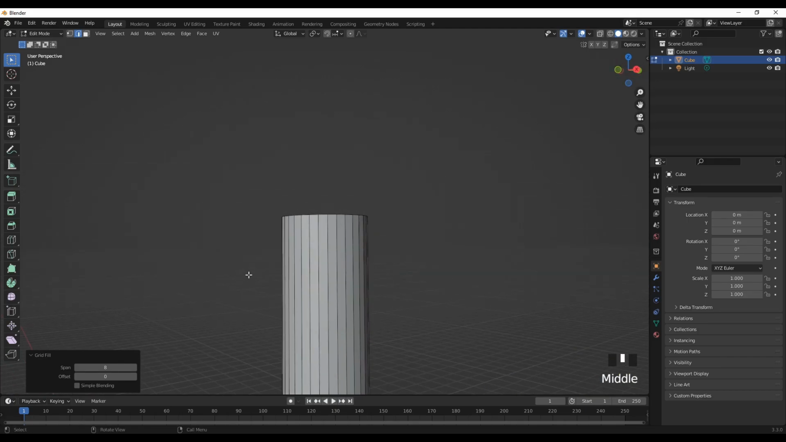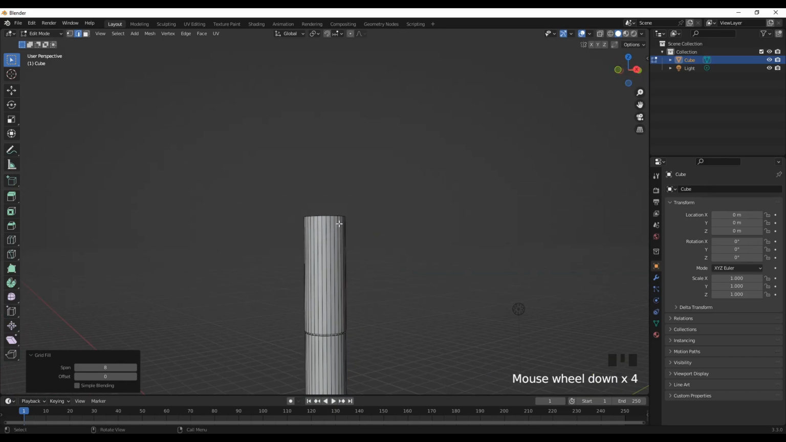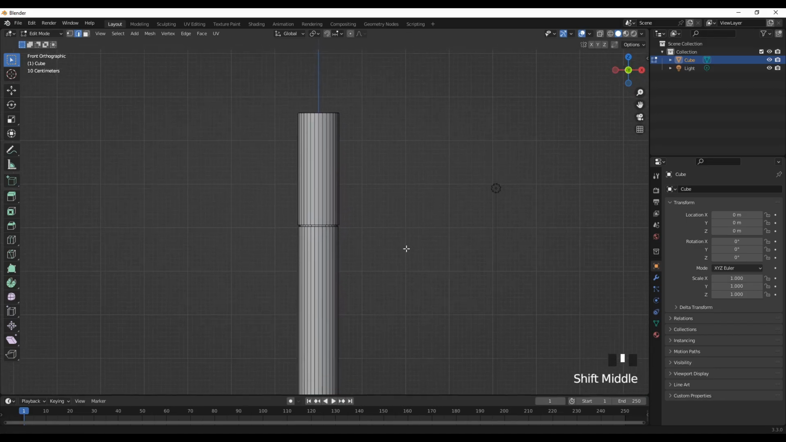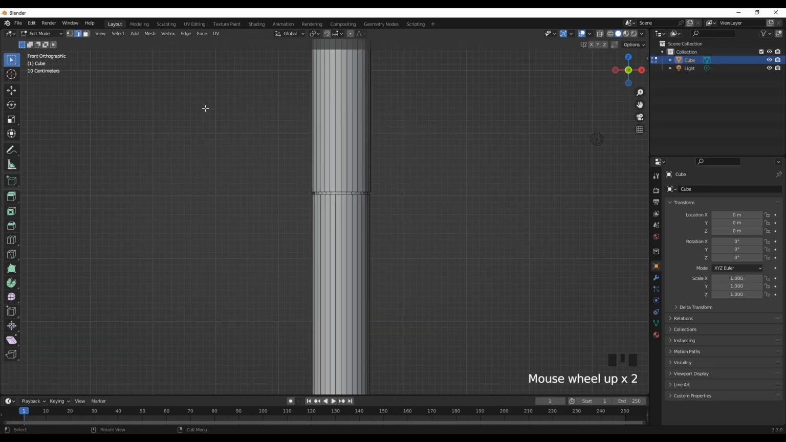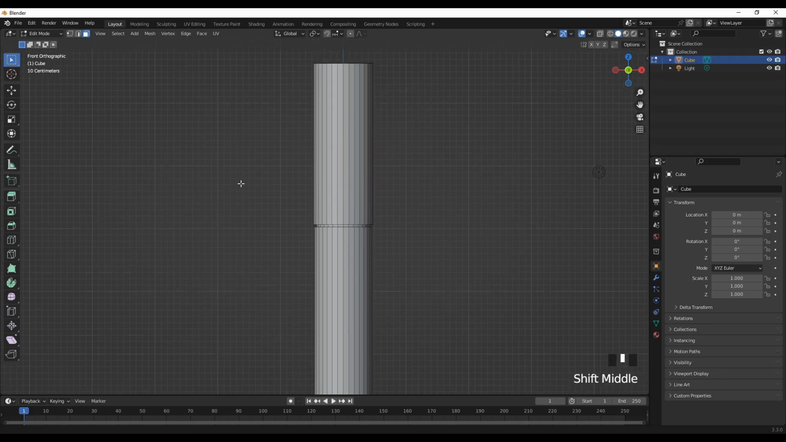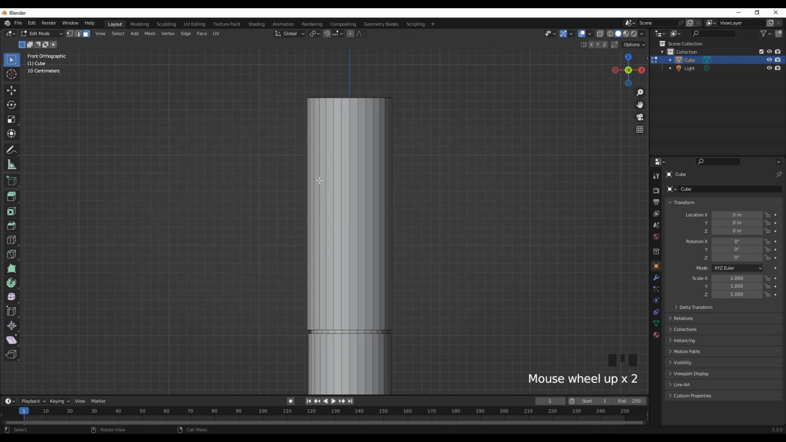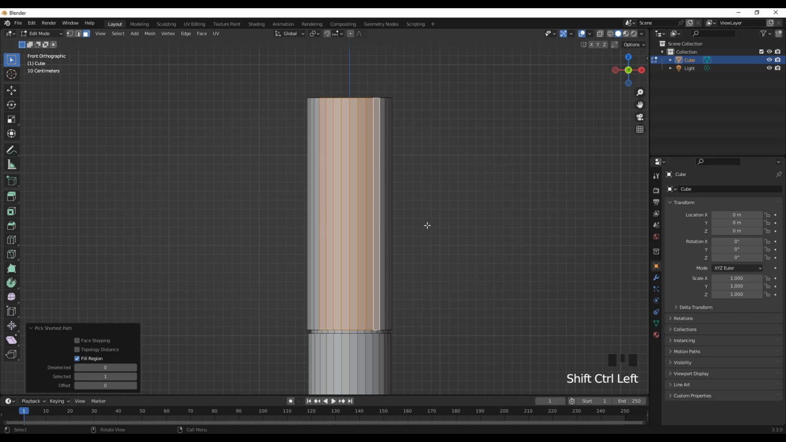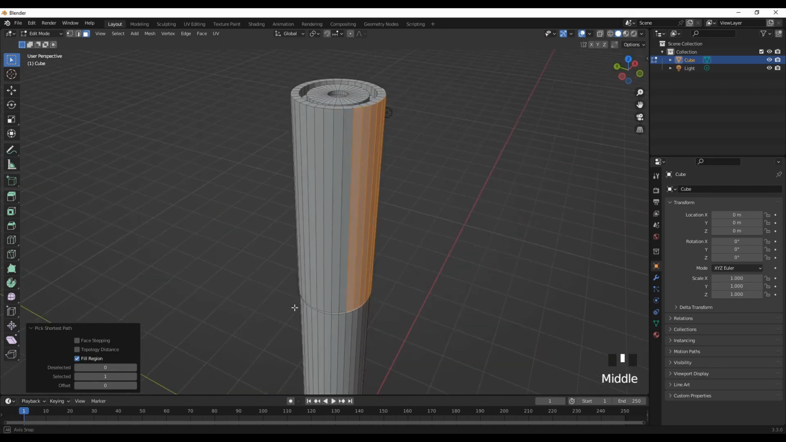Now we need some kind of extension here that can be used as a handle. To do that, let me go to the front view. Let me bring this up. Now it's time to select the faces. So select multiple faces like this. Okay, press Shift Control and then click this one. Okay. I think this is enough.